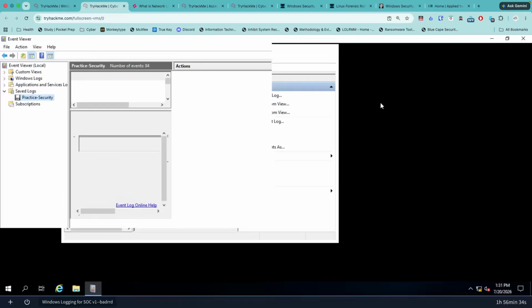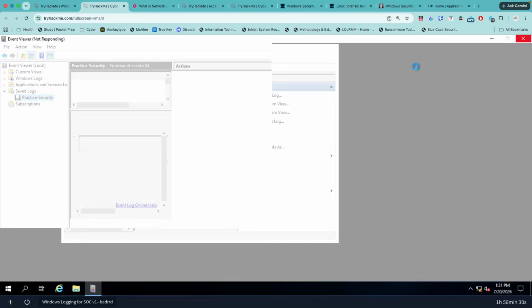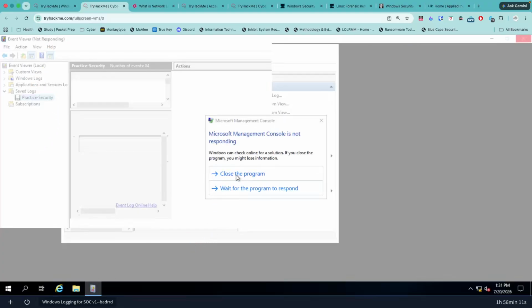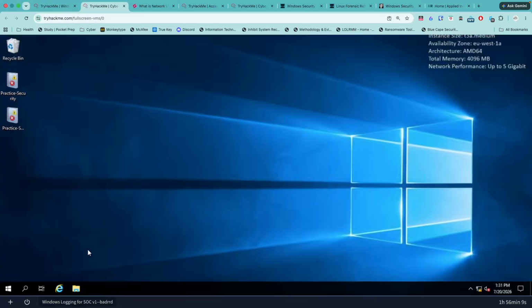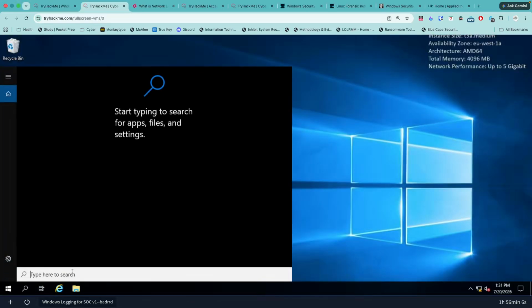I said full screen, not responding. Come on. You can do it. Sometimes event viewer needs positive reinforcement. Or it completely froze. That's fantastic. Not. Alright. Not responding. So, okay. If it doesn't want to go that way, let me just do this.